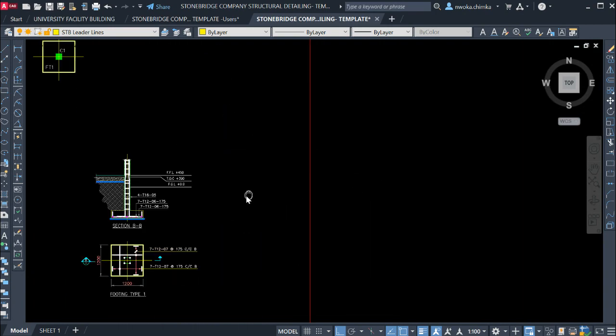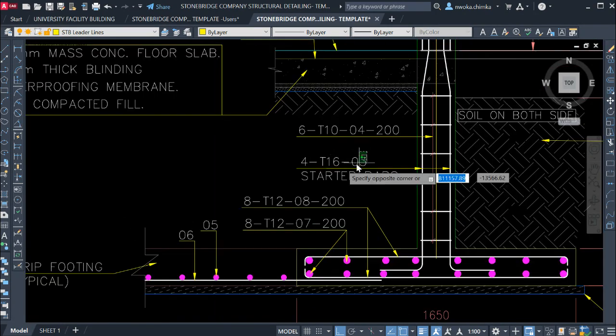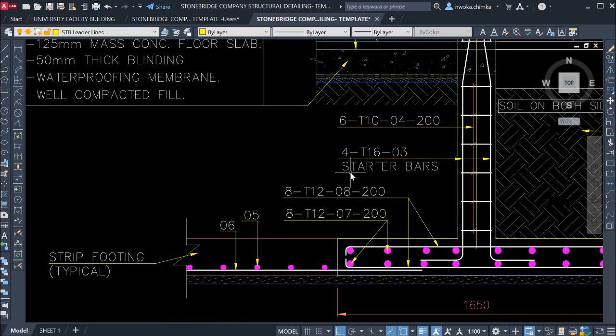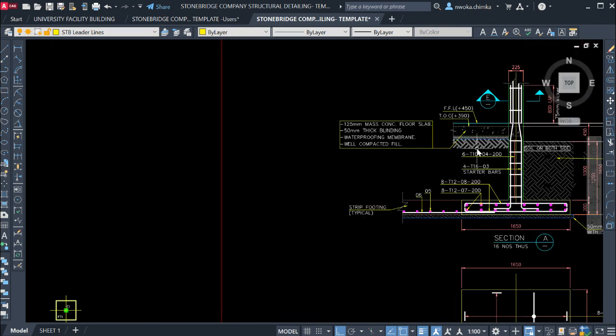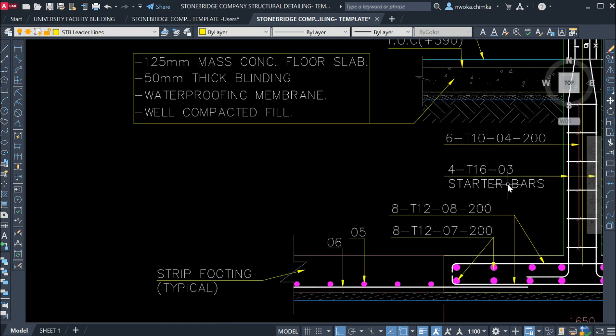So I have now shown this. You can see what I've just shown. So I can now put under it, as you can see here, starter bar. So that's why you need this template: in case you forget anything, you can just go and reference it.